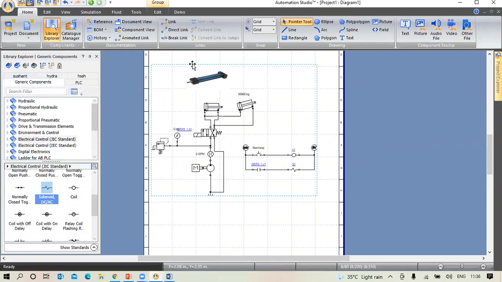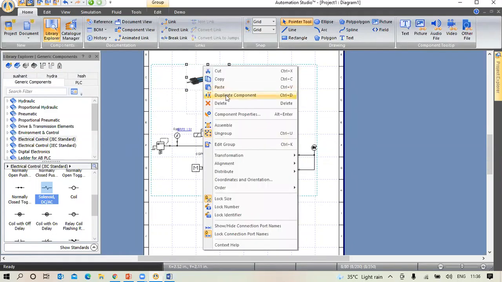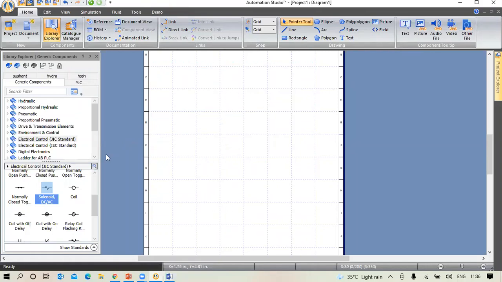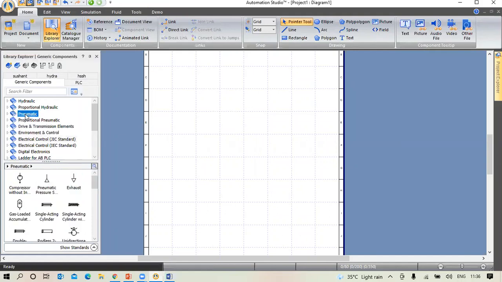Okay, so let's move on to the next topic. First of all, I want to delete all those components. So select all, press right mouse click and select delete. To create your first pneumatic circuit, first of all go to Library Explorer and select pneumatic. Now you can observe that only pneumatic components come in this lower box. So take those components which you need to create your pneumatic circuit.